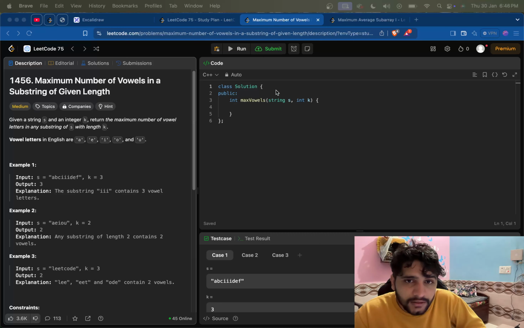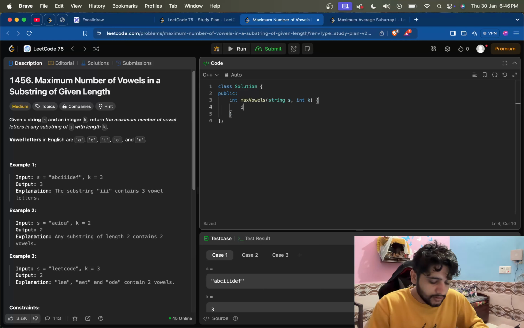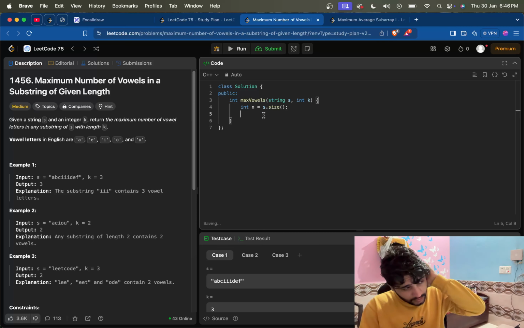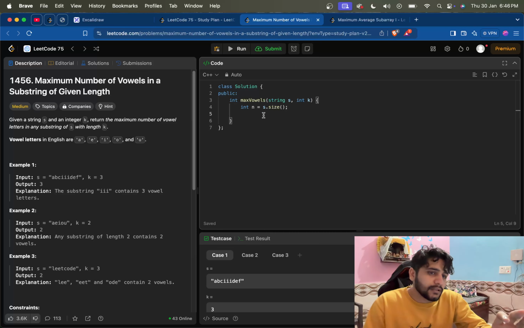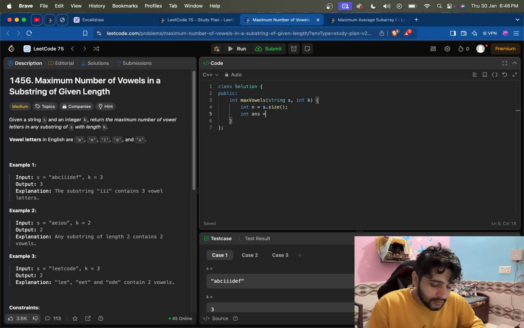We take the length of the string, s.size. We get the size of it, and we get the answer and the current answer, two things. Answer is int min and current will be equal to 0.